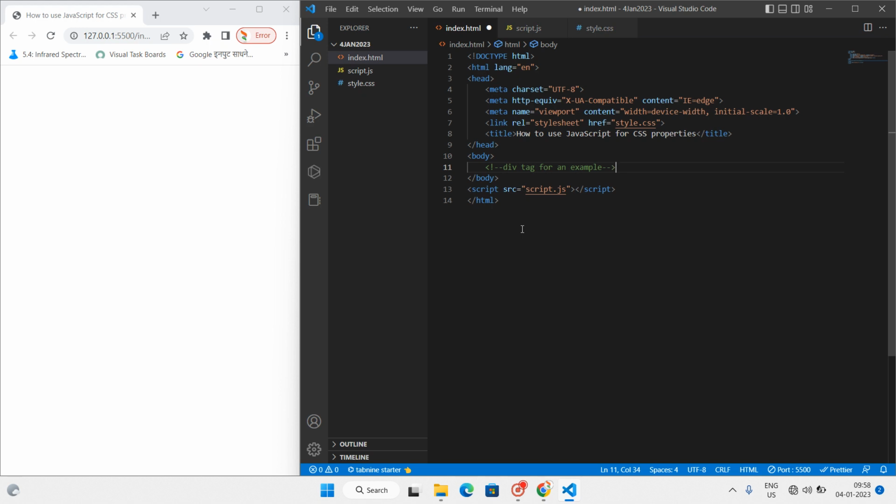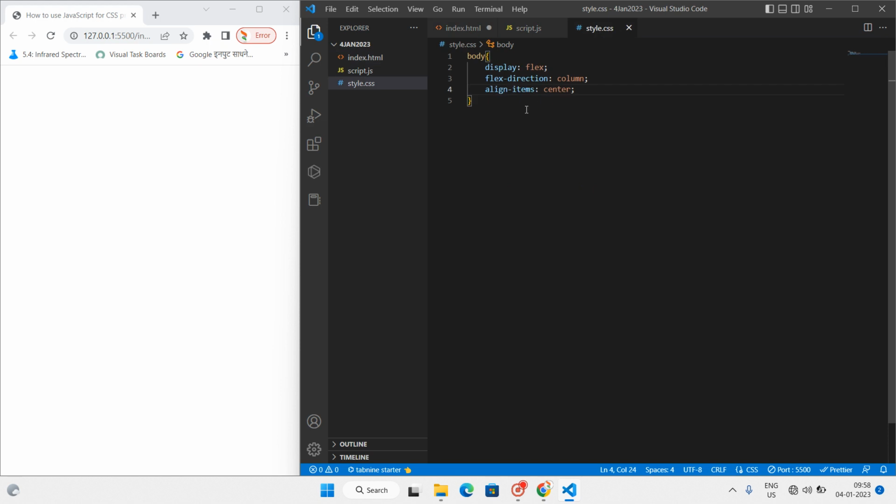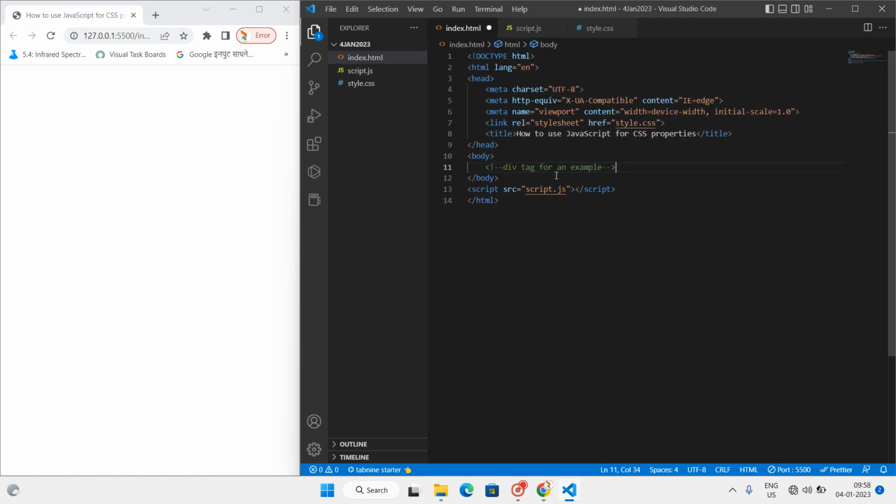JavaScript. As you can see, I have created three files. The first one is index, which is for HTML, then script for JavaScript, and then style.css. In style.css I only mentioned properties for centering the elements of the body tag in the center. That's why I use this. But all other things we are going to do with JavaScript. First of all we need to create a division tag, for example with a container class in this.